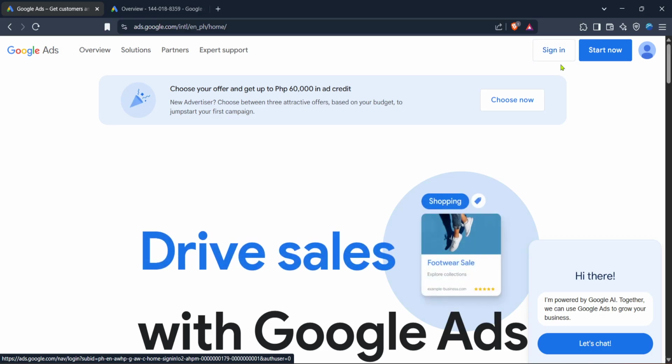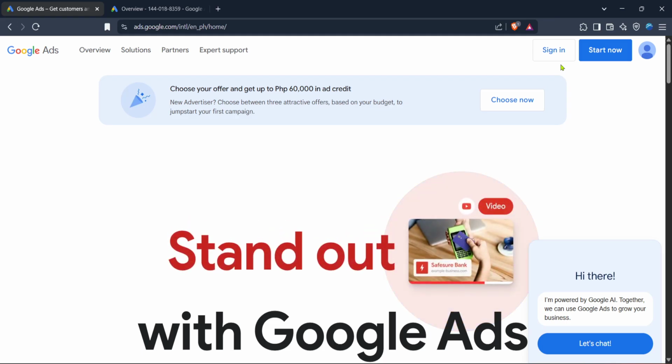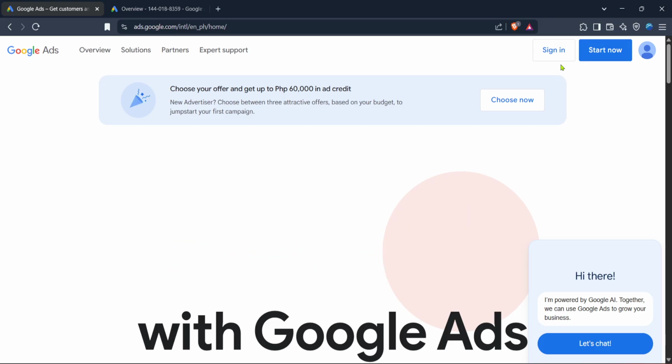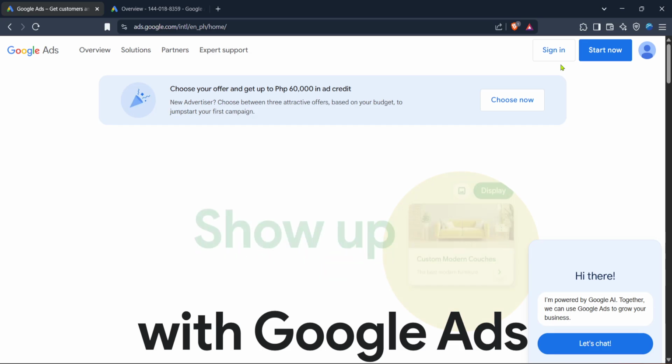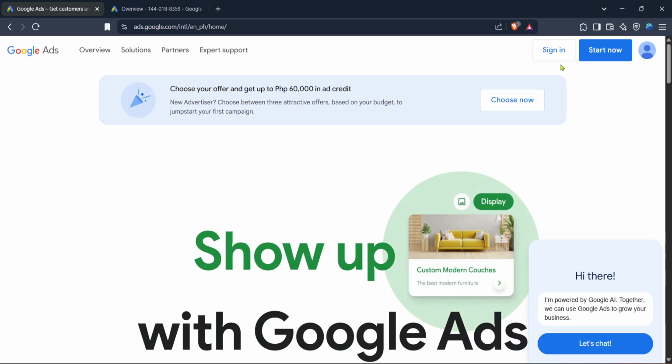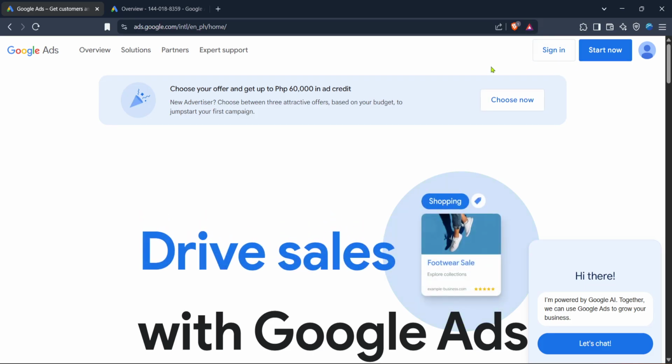When you're ready, click on the Sign In button located at the top right corner of the page. Use your existing Google account to log in, or create a new one if necessary. Having a Google account is essential as it links your Google services together, making management and integration seamless for your advertising needs. After you've signed in, you'll be directed to the Google Ads home screen. This dashboard will serve as your central hub for managing campaigns, viewing analytics, and monitoring your performance over time.